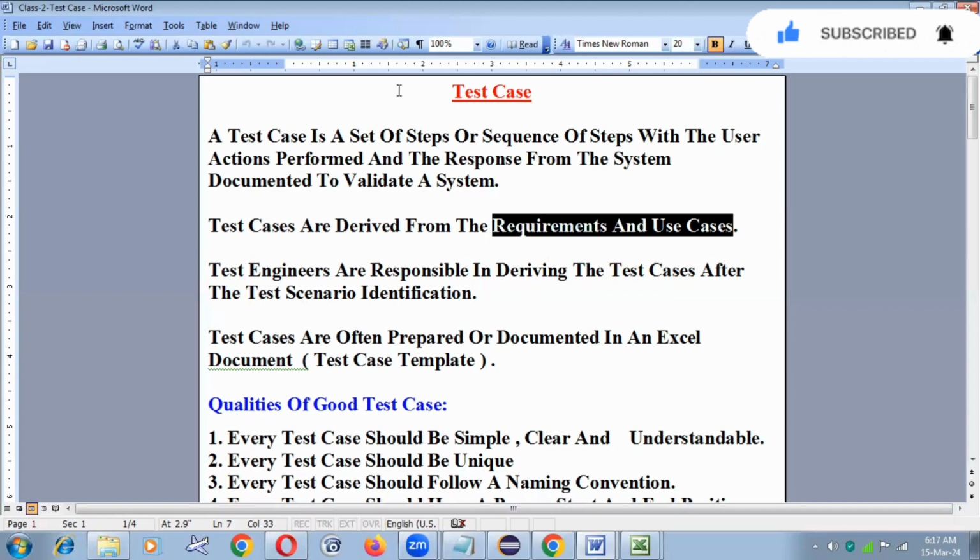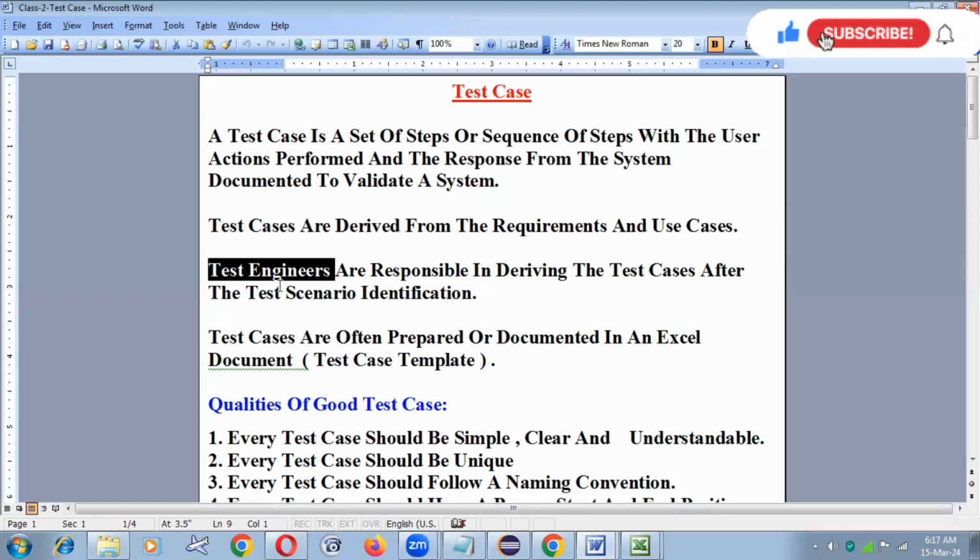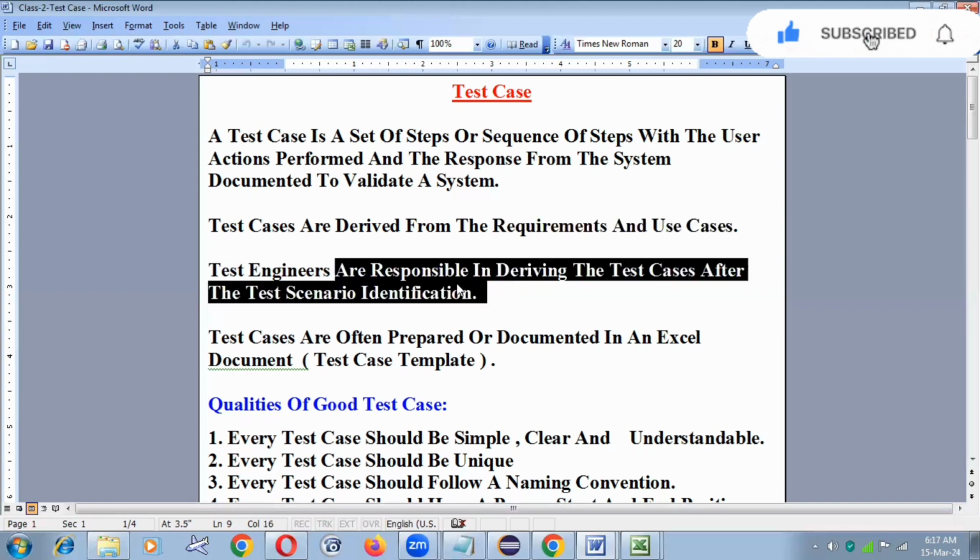Already you know that. Who is the responsible person to prepare the test case? We are the responsible persons, like QA engineers or test engineers, responsible for deriving the test cases after the test scenario identification. So initially we need to identify the test scenarios. After the test scenario identification, we need to prepare the test cases. It is our job only.